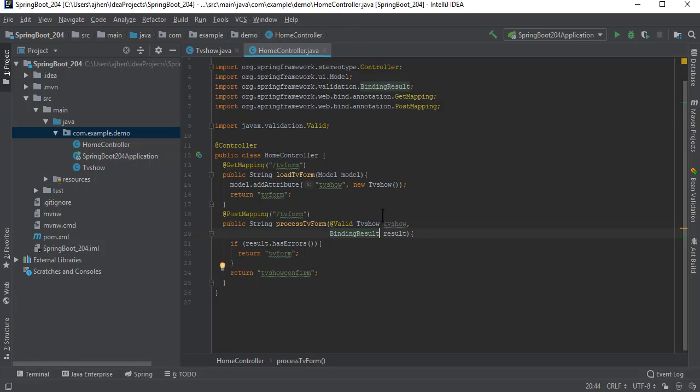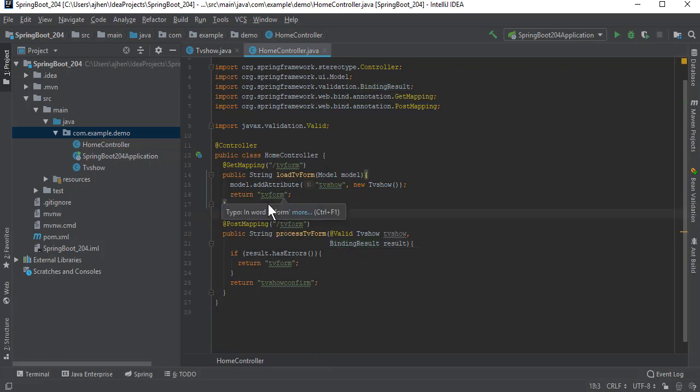So what is going on here? Just like in the last example, we are loading a form and we're passing an empty object to the form so that it can map them to the fields. And then when that form is submitted, we are catching all of those values, but instead of using @ModelAttribute, we're using @Valid, which allows it to understand that we want it to use the validator.